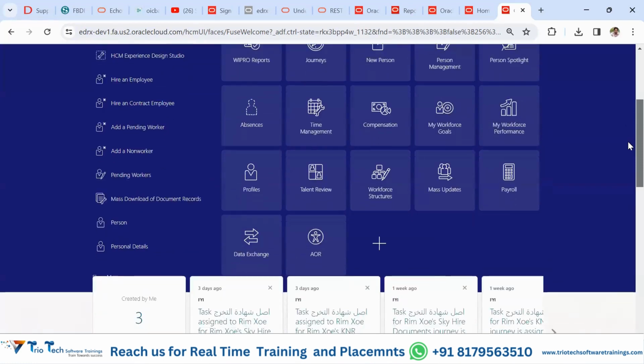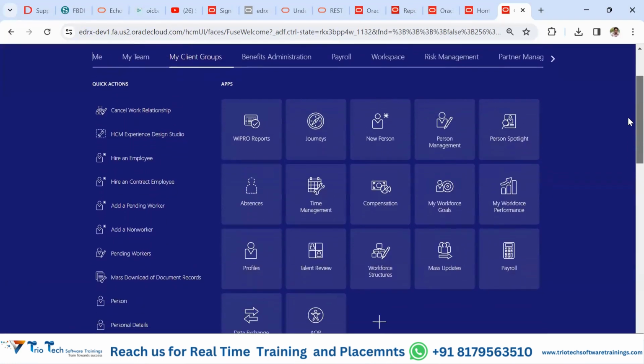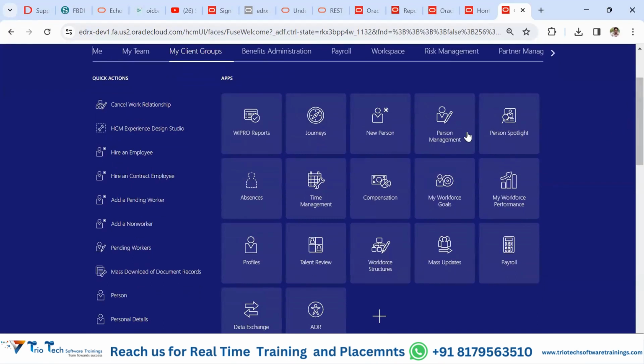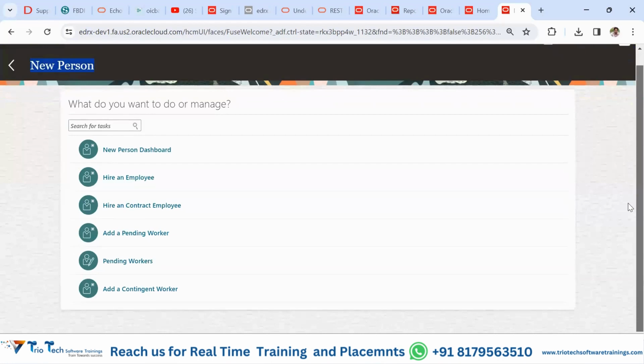Clear? In addition to that, based on your access, there are certain quick links, like you can hire a person. If you go to new person, there is a screen called hire an employee. New person is the outer heading. Internally, there are certain actual actions that you are supposed to perform.